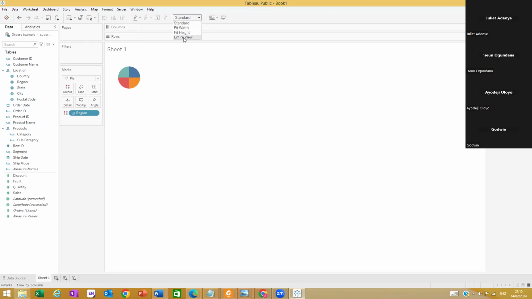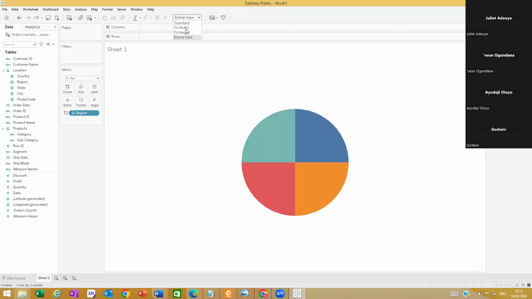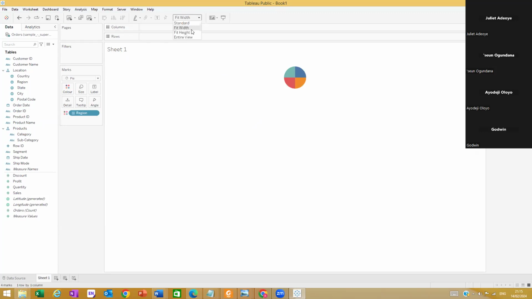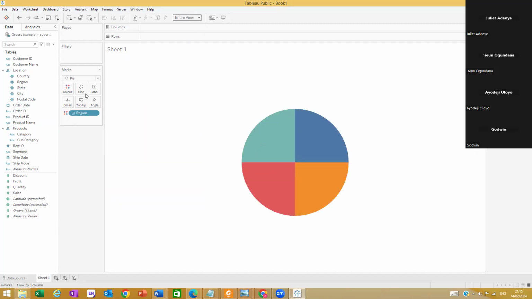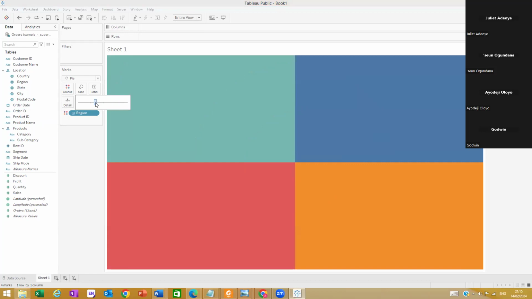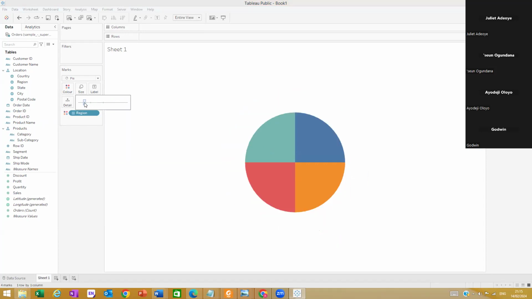What we want to do is maybe put the entire view, or maybe that's too big. I'll just use the entire width or fit height. So you can use any one. So okay, let me just use the entire view. So for size, if I click on size, size is to adjust this. The further I go, the bigger I get. Can you see? So that's what size is for. Right.